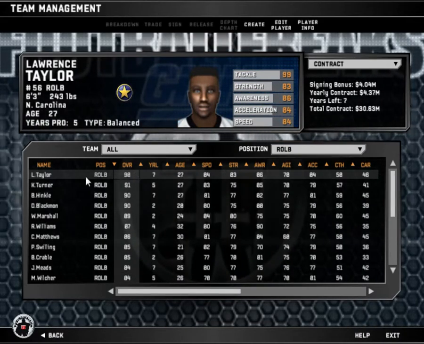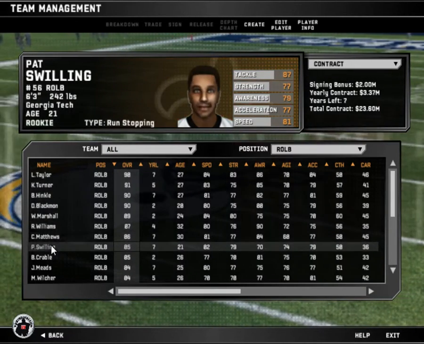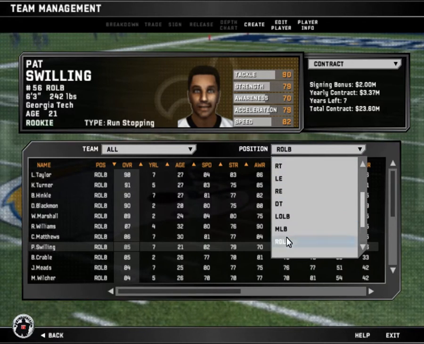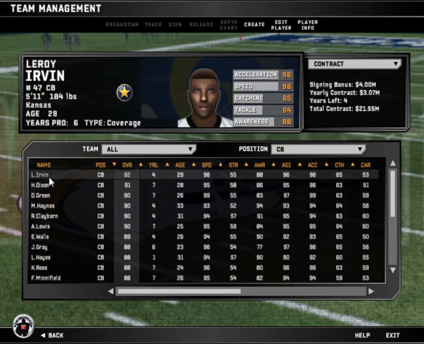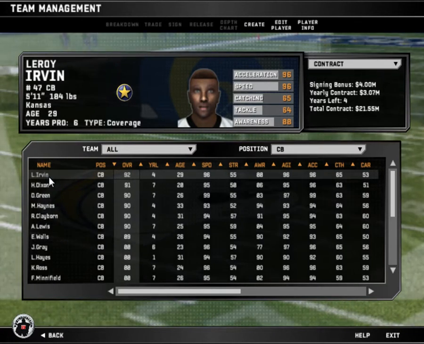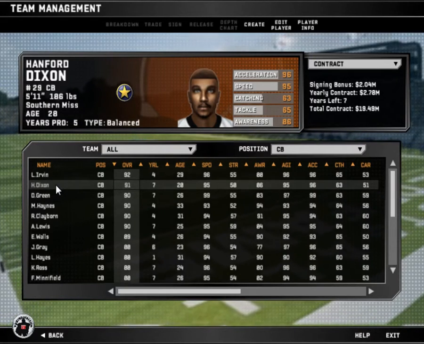Lawrence Taylor, Wilbur Marshall, Clay Matthews. Here's Pat Swilling I mentioned earlier. Let's go with cornerbacks. Some of the cornerbacks I didn't really know or remember as much, but he had Leroy Irvin here, Hanford Dixon. I remember Dixon and Minifield from the Browns.